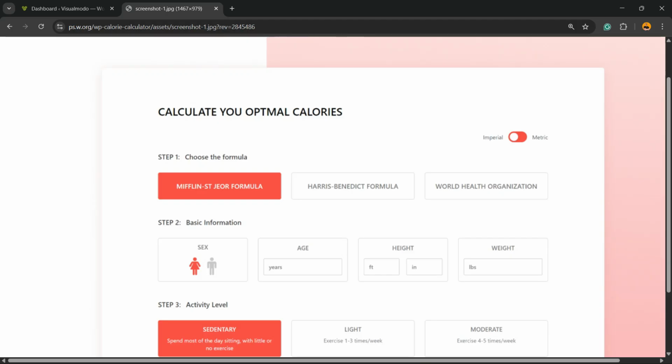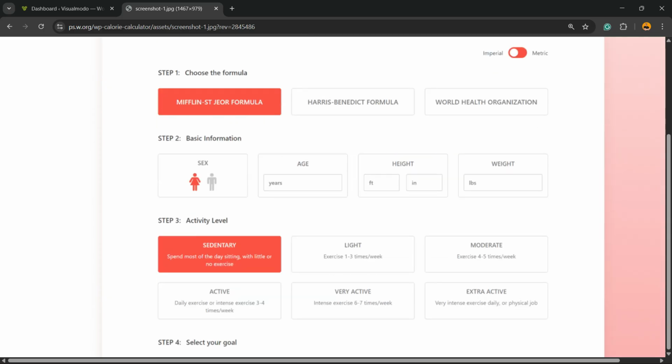What's up guys, here's Calorie from Visual Model WordPress themes, and in today's video we're gonna learn how to add a calculator of calories into your WordPress website and generate more leads, okay?